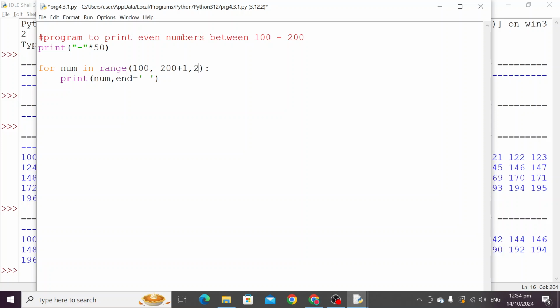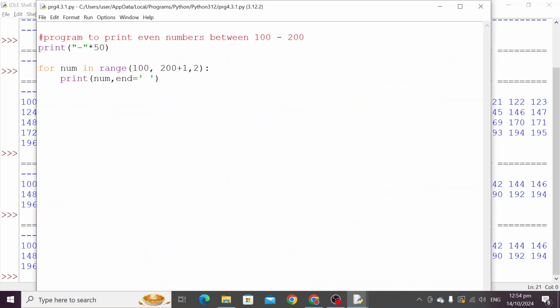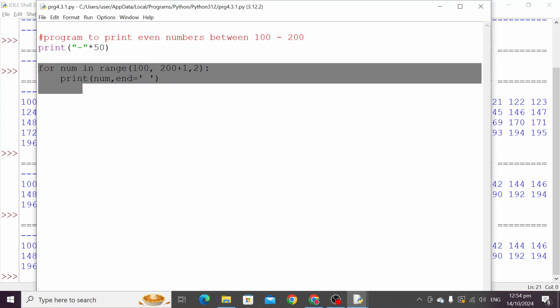So if 100 is there, then automatically it will be 102, 104, 106, like that. But this is just displaying the series of numbers between 100 to 200 in the gap of 2, right? This is not as per the actual condition checked. It is not checking whether the number is even or odd, it is just displaying it. So, better. And next, we are going to do the same thing with the help of a while loop.